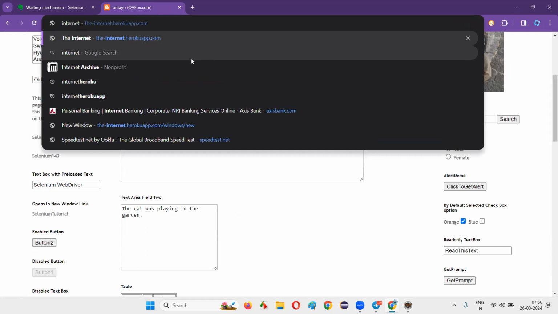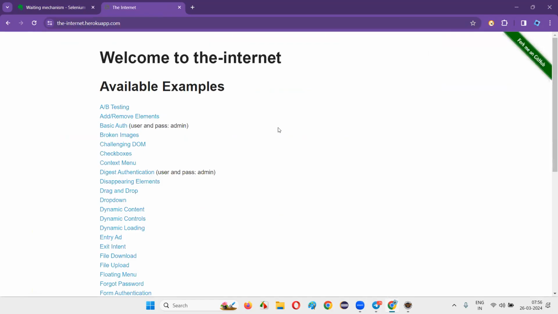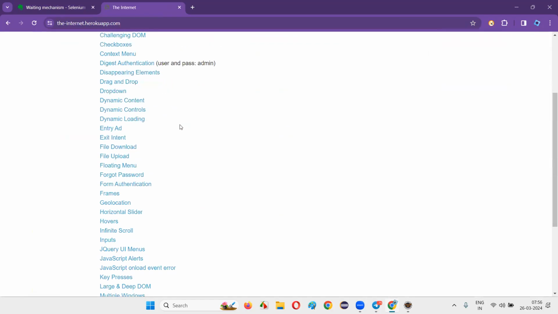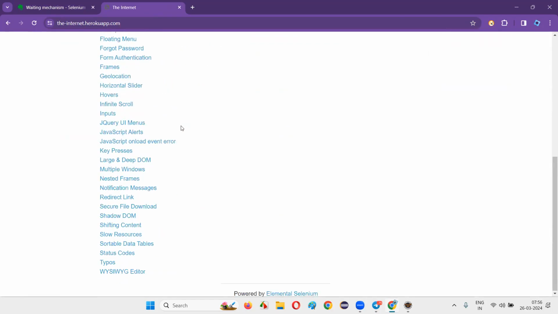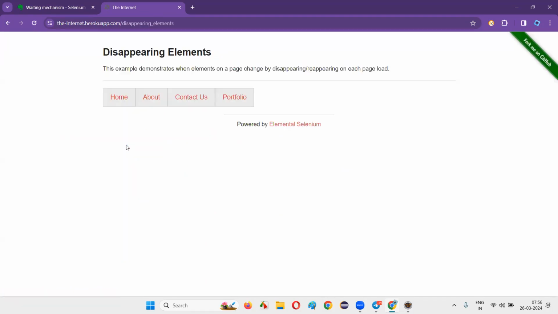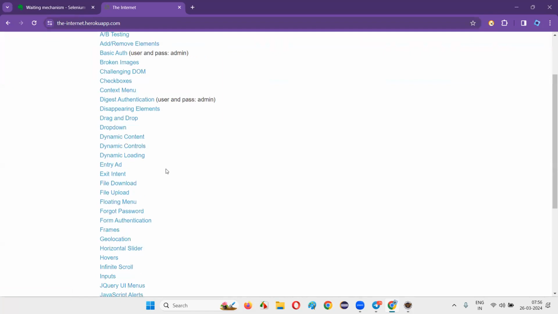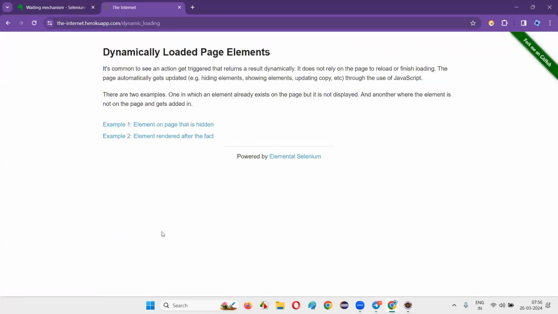There is an Internet Heroku app in which I can explain. I'll give you one example where exactly that loading icon is coming and what I want to do. Just give me a second. Let me find that. It's appearing elements, maybe. No, this one is not the one. I'll go here. Just give me a second. Yeah, loading.